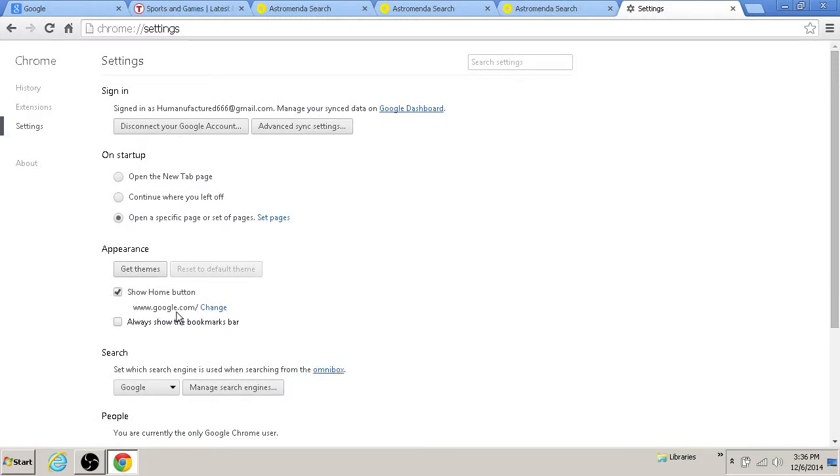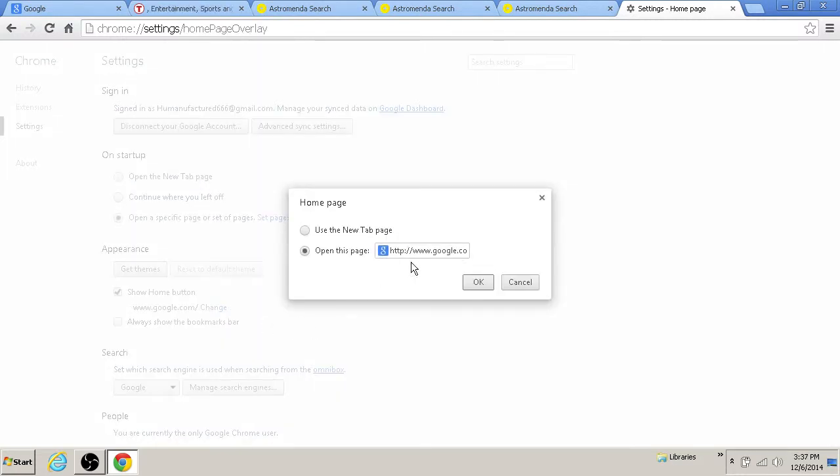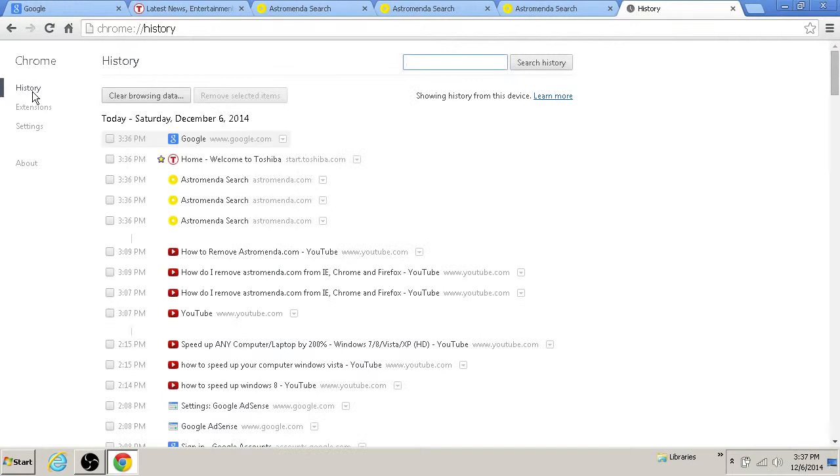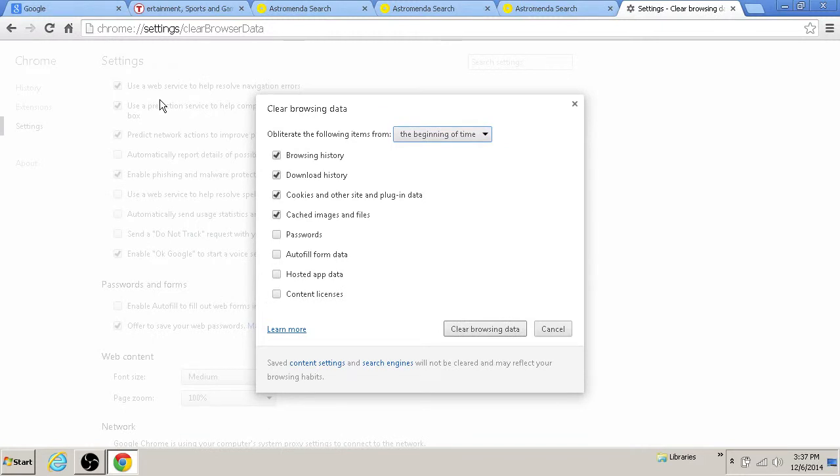And then you want to make sure your homepage is on Google or whatever you want it to be. And I was also told that you're supposed to go up to history and clear history. And as you guys can see, I was searching how to do this myself, how to get rid of this Astromenda stuff. And yeah, go ahead and check all those from the beginning of time. Clear that.